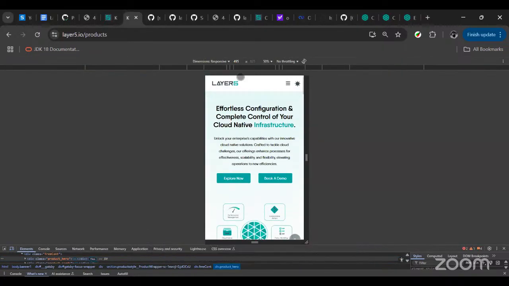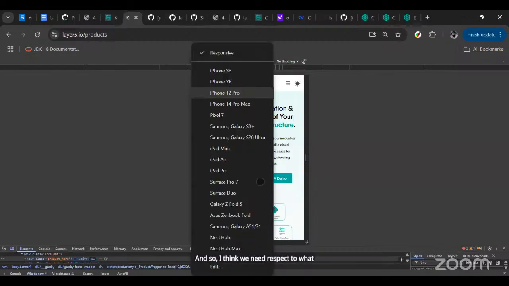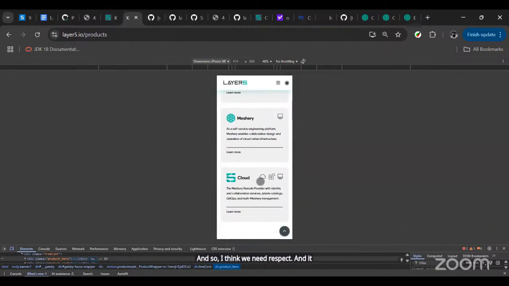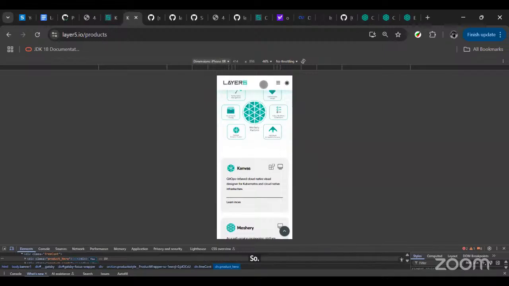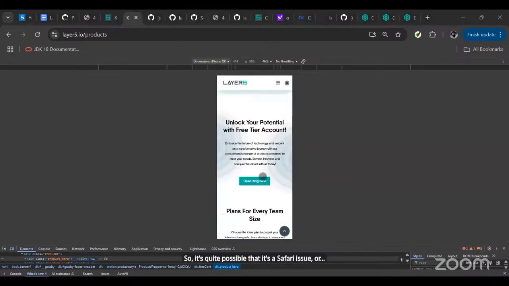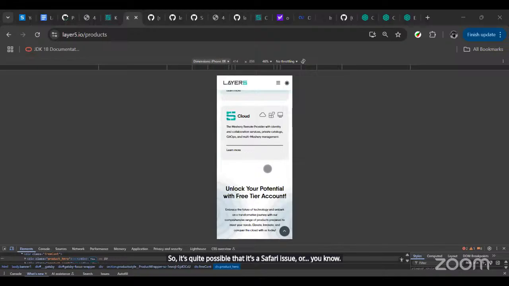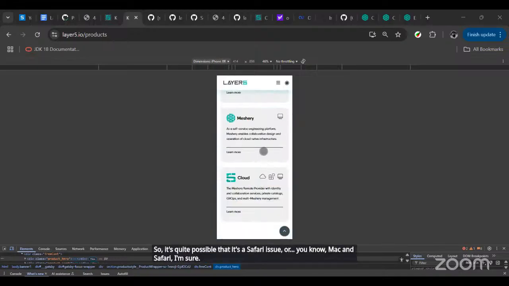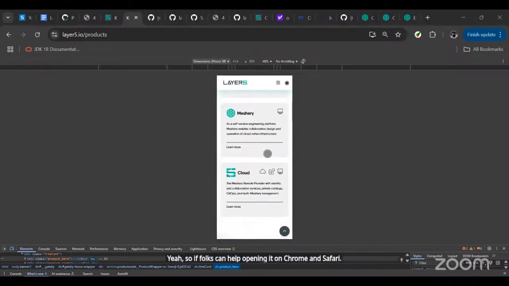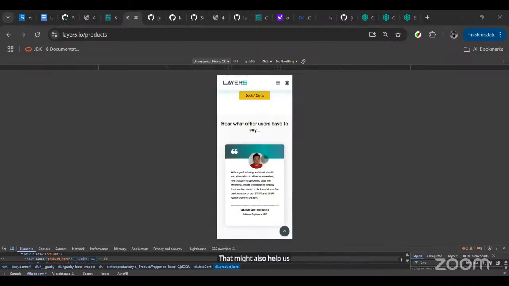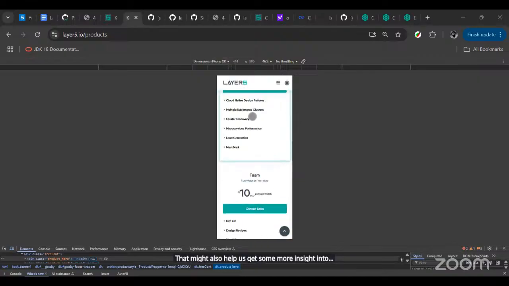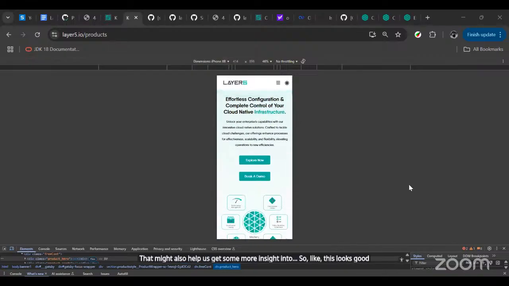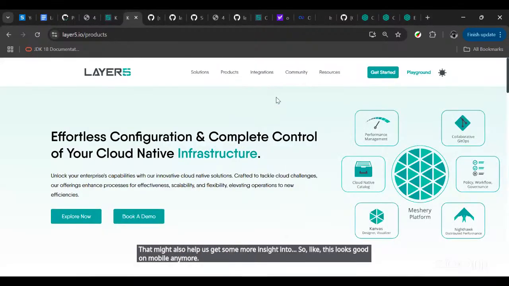Right, so let me quickly switch back to my own mobile. And it looks good in here too. So it's quite possible that it's a Safari issue or a Mac in Safari issue. If folks can help by opening it on Chrome and Safari, that might also help us get some more insights. This looks good on mobile view in Windows and in Chrome.